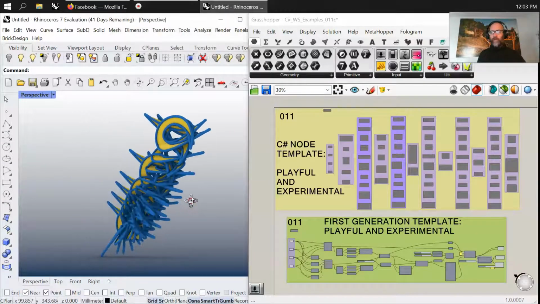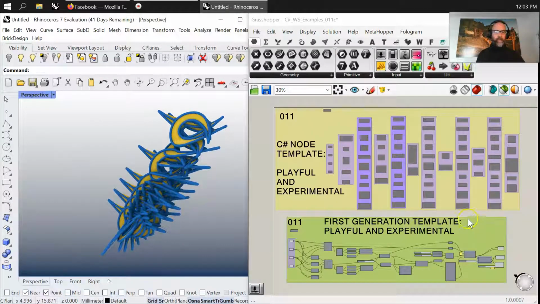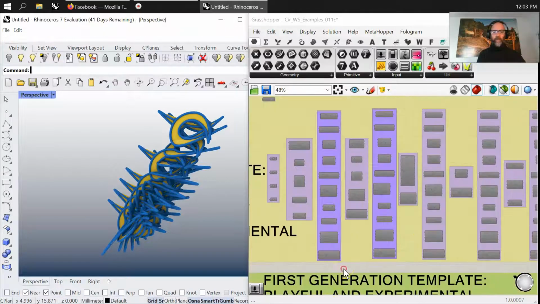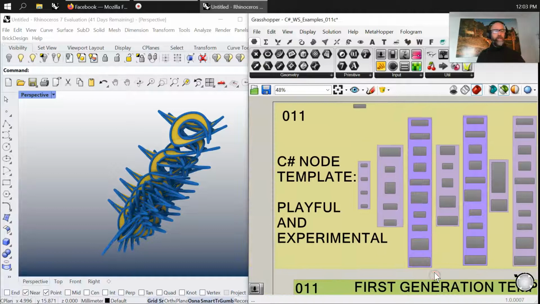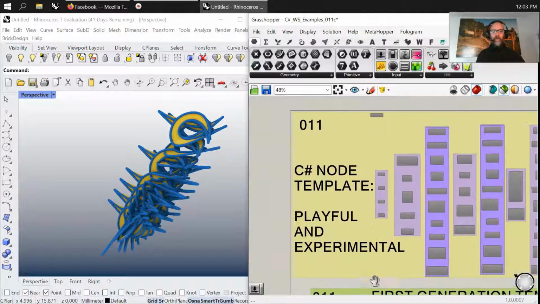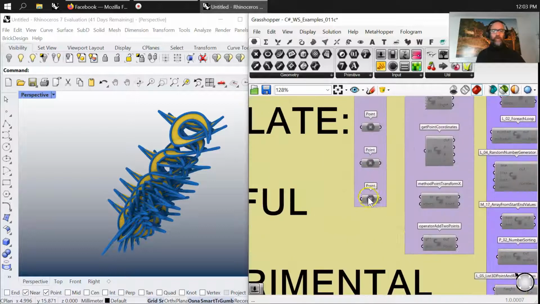Turn my turntable off. It's generating this form, and the template itself is here, which I'd like to start getting people playing with or customizing or changing. It's just one template of infinite possibilities, but you'll see basically what I've done is I've called it playful and experimental. It's starting with inputs.